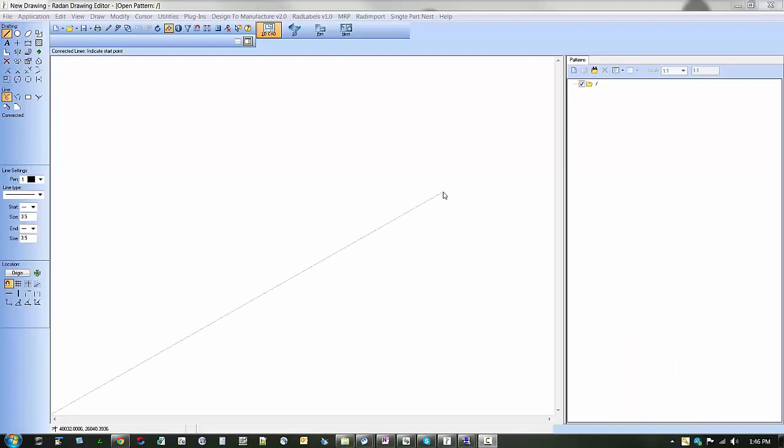Hello, this video has been recorded to show how to create a roller V tool inside of RADBEND. There are a couple of steps to doing this. First, we'll need some information.